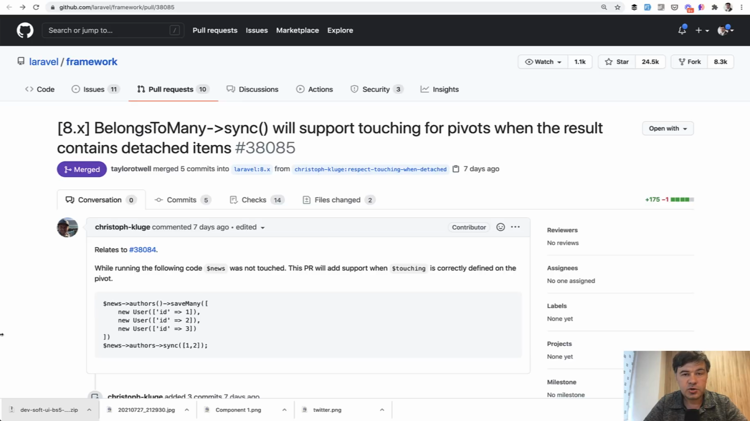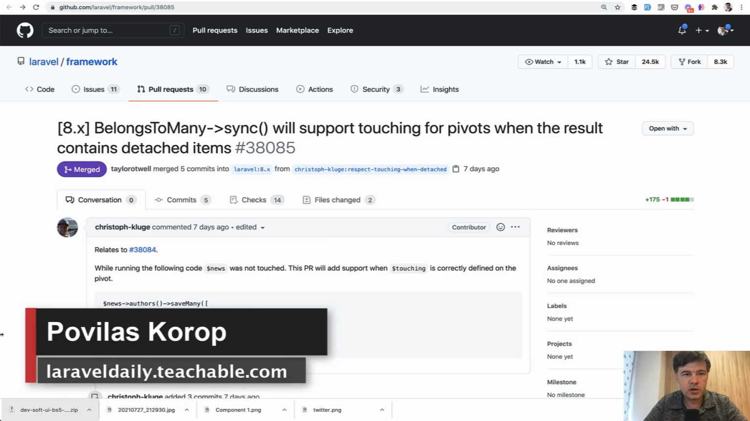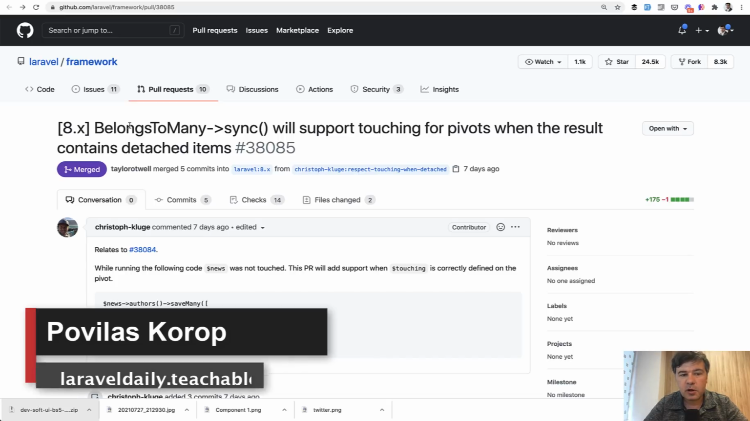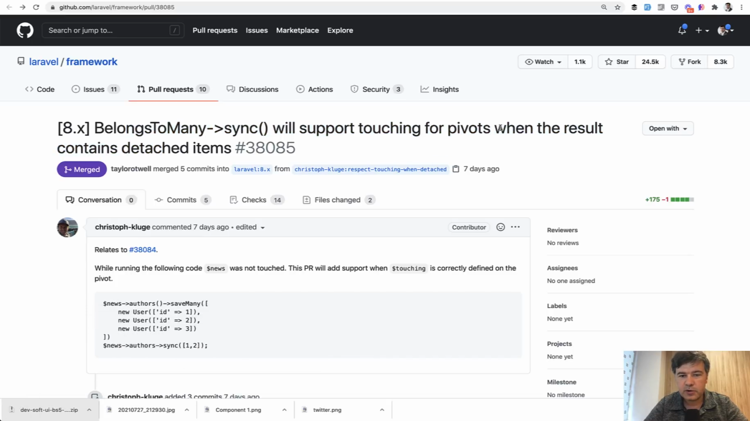Hello guys, today I want to show you a new feature of Laravel framework in 8.52 version that was released this week. This sounds pretty complicated: belongs to many, support, touching pivots. What does it actually mean and what is the use case?